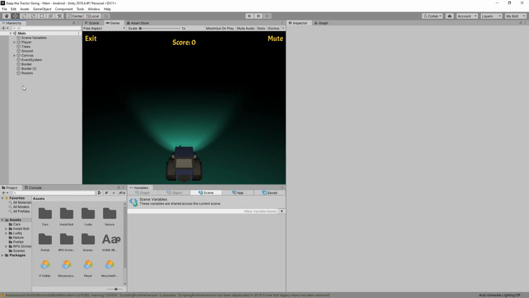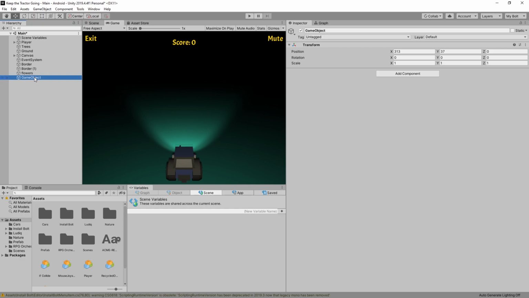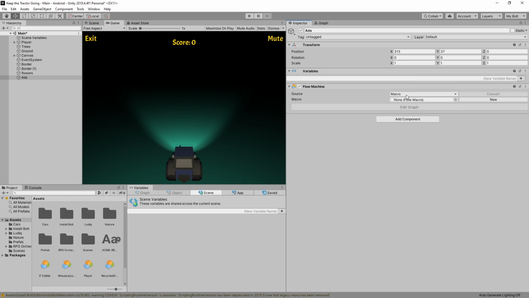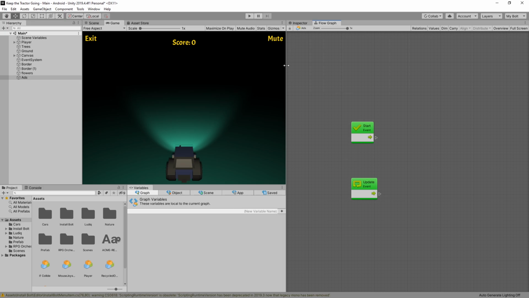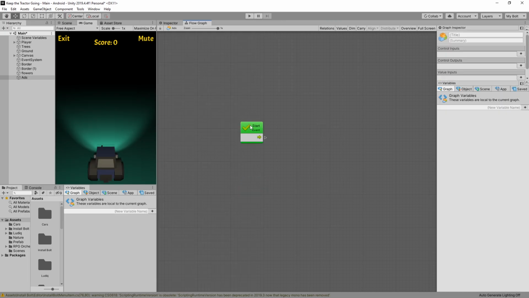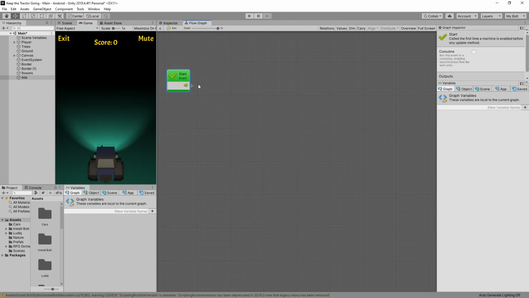And now let's add some ads into our game. Go to our hierarchy, create an empty object, and we'll call it ads. Under here, we'll add a flow machine. Let's use an embedded for now. Add a graph. We're not gonna be using the update, so we can remove that. And on start, we want to initialize our advertisement.